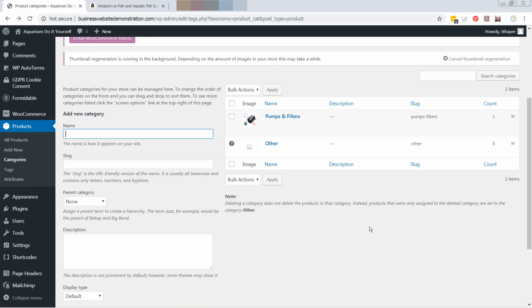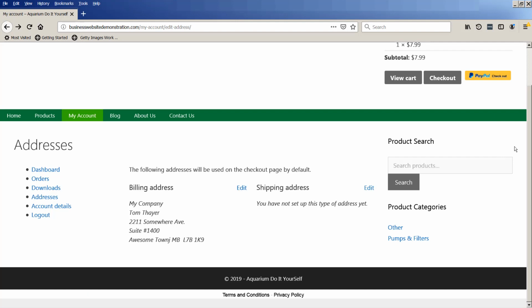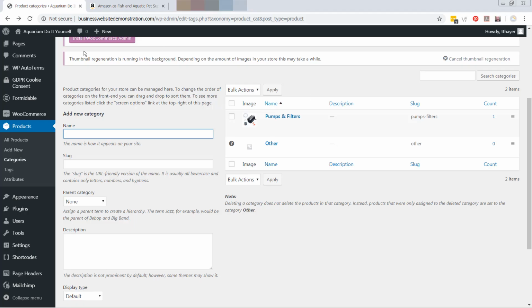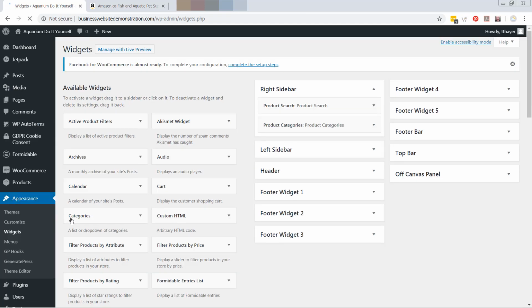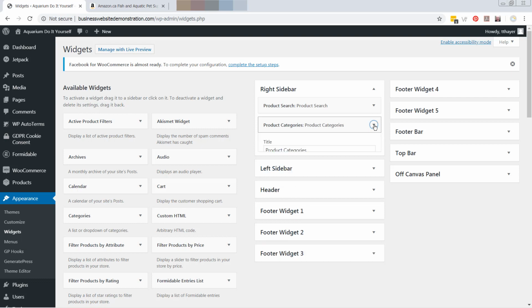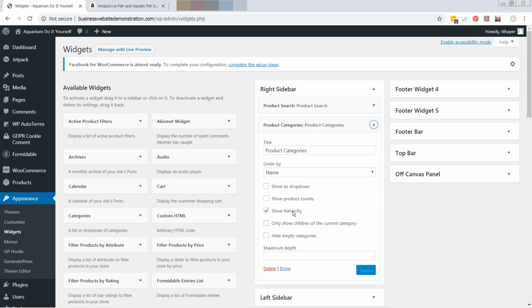Now, as you noticed, when we went back over to the website, just simply reordering it in there did not work. The reason for this is because of the widget we installed. So let's go to Appearance and then Widgets. Inside of here where it says Product Categories, if we click this little drop-down arrow, it'll open up, and you'll notice there's a number of options. One of them is Order By. Currently it's ordering by the name, but we actually want to order it by the category order. So we're going to save that.